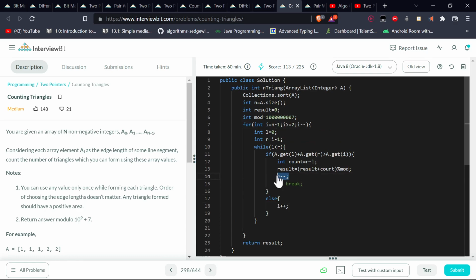And this is the important point. You have found out the number of pairs in which R is included. Now you should move the right pointer towards the left so that other values are also considered. This is the code. If you dry run this, you will get more clarity.